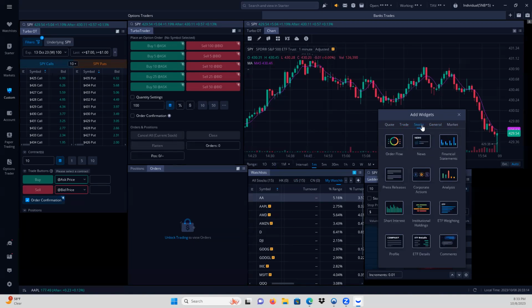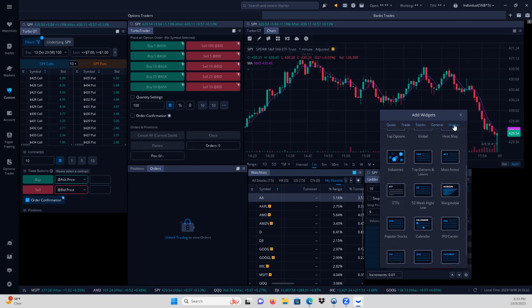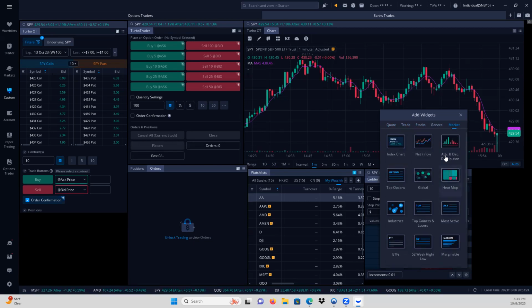The last thing that I added was going to be a ladder, and I believe I found that under, where did I find the ladder? It's under trade as well. So under trade, you're going to find price ladder here as well.